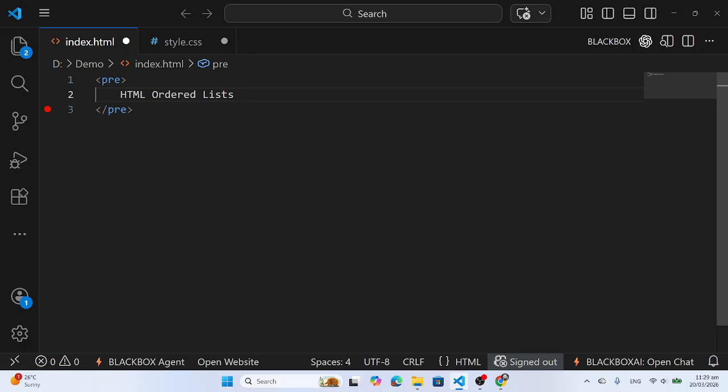Let's go. Alright, so first of all, what exactly is an ordered list? Imagine you are writing down the steps to make instant noodles. You can't just randomly throw everything in. First, you boil the water, then you add the noodles, then the seasoning. Order matters, okay? If you add the seasoning before the water, well, you'll have a bad time. That's exactly what an ordered list does in HTML. It displays a list of items in a specific numbered sequence.